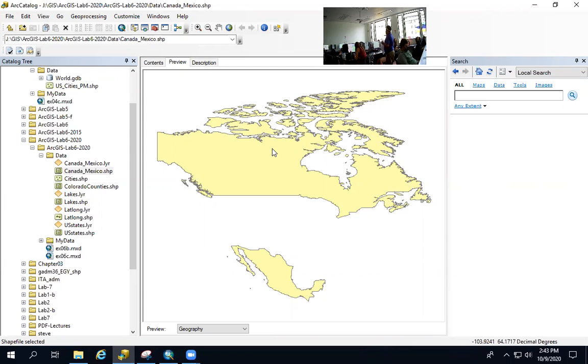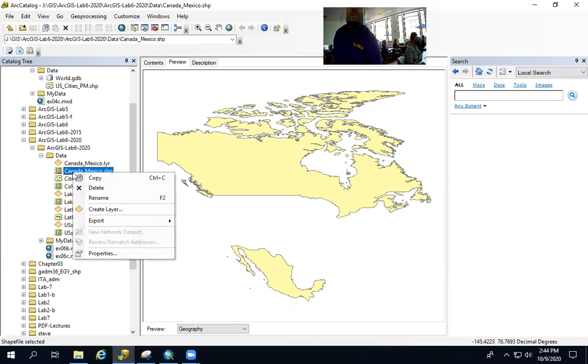So let's now add a coordinate system to this layer. And you already did it. You were about to do it when you were asking me where the coordinate system information is. So you can do it in our catalog. Again, how do you do it? Exactly the same way. You're going to go here to the Canada, Mexico shape.